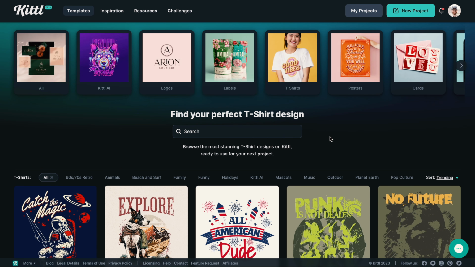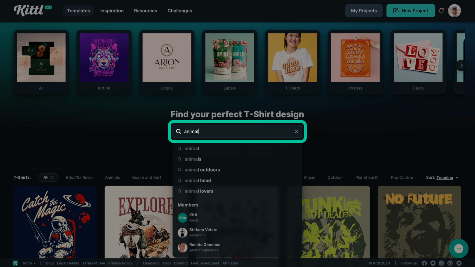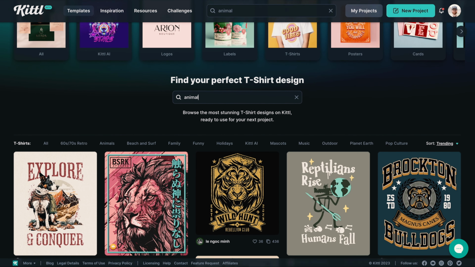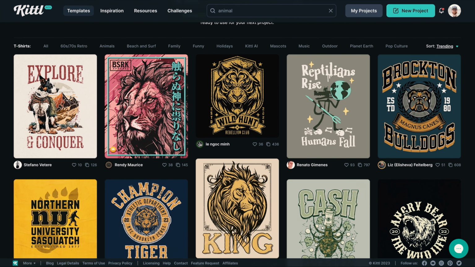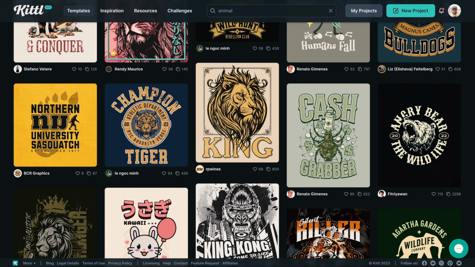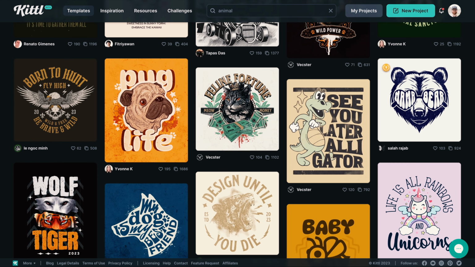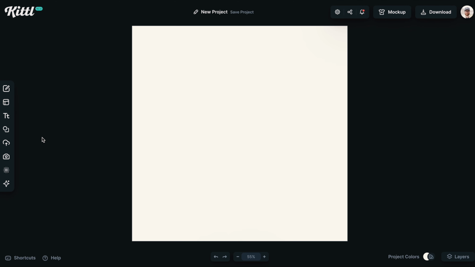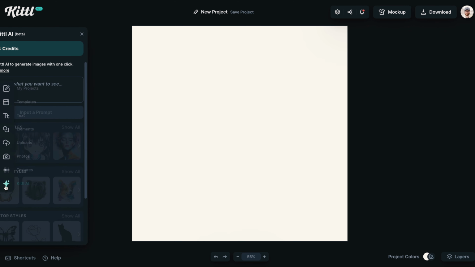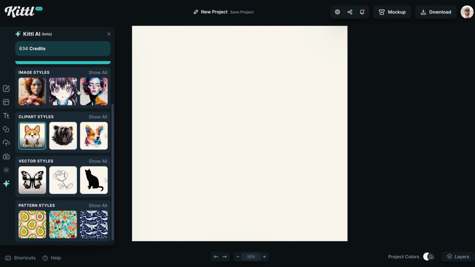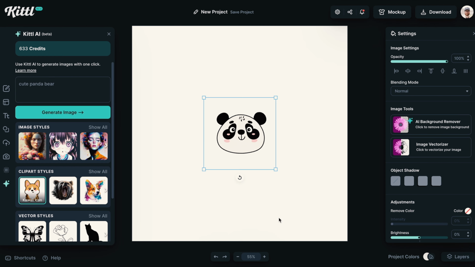Now let's look in Kittl, and on the homepage I can simply search animal here in the search bar and look at all of these amazing templates that you can get started with. Everything from serious logo style designs to cute and silly designs are readily available for you to start editing. But not only do we have those templates to help you, we also have Kittl AI, where you could easily craft a text prompt and get a design that you want for, let's say, kawaii style panda bears, which would be perfect for not only shirts but stickers as well.